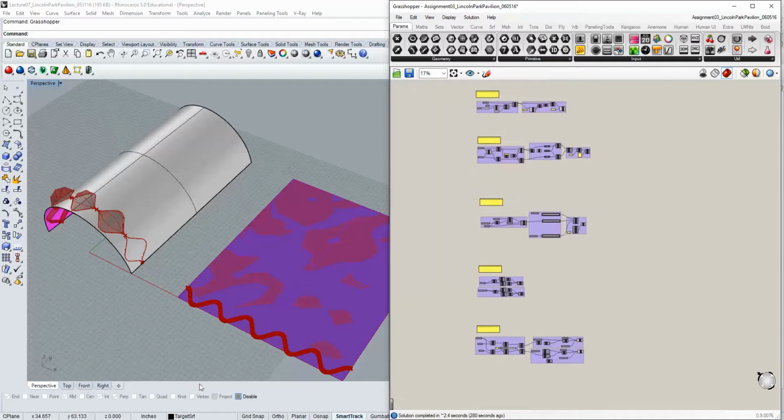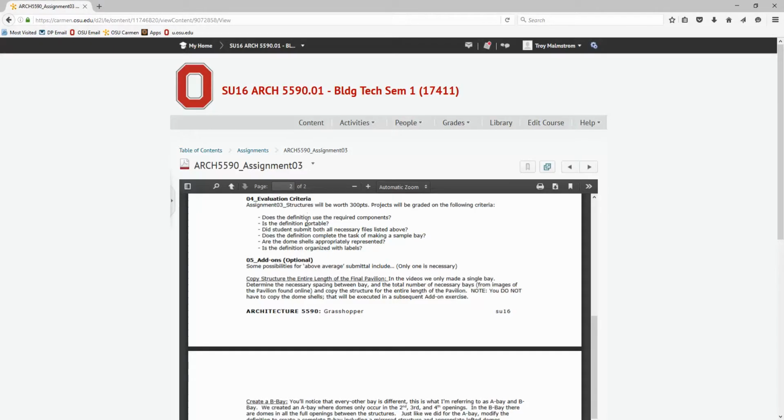So what I want to do is address in assignment 3 the very first add-on here, which is to copy the structure for the entire length of the final pavilion. In the videos, we made only a single bay. Determine the necessary spacing between the bays and the total number of bays, and go ahead and copy the structure multiple times over.